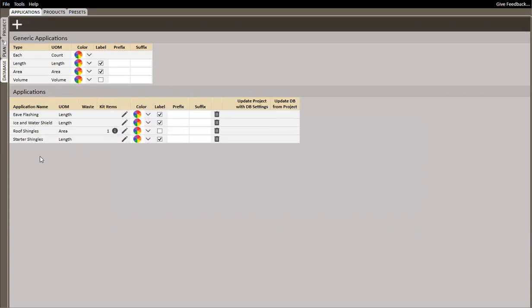And I could use them independently. And maybe that's how I'd want to use it. Or I could actually use them in a batch together. So for example, here's the starter shingles. Let's say that I wanted to use this starter shingles and I wanted it to drive my ice and water shield and my eave flashing.